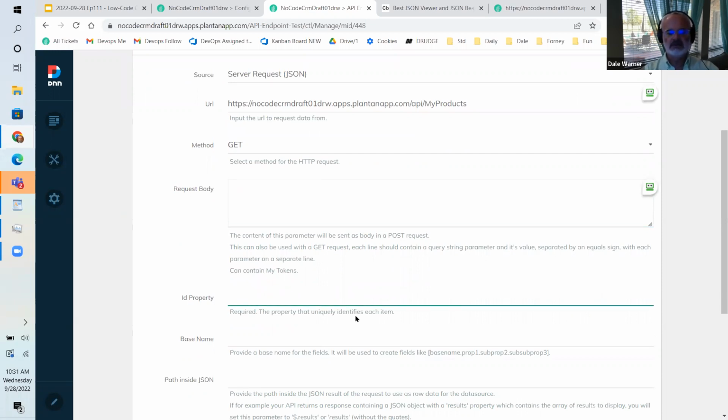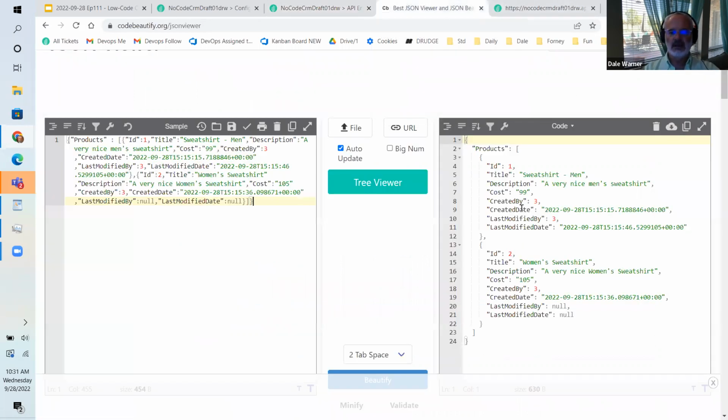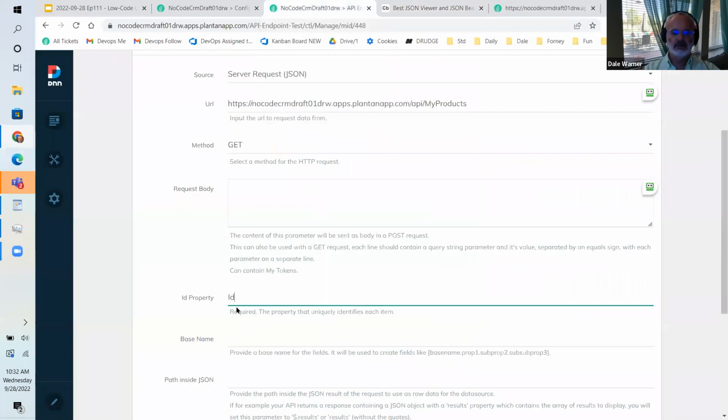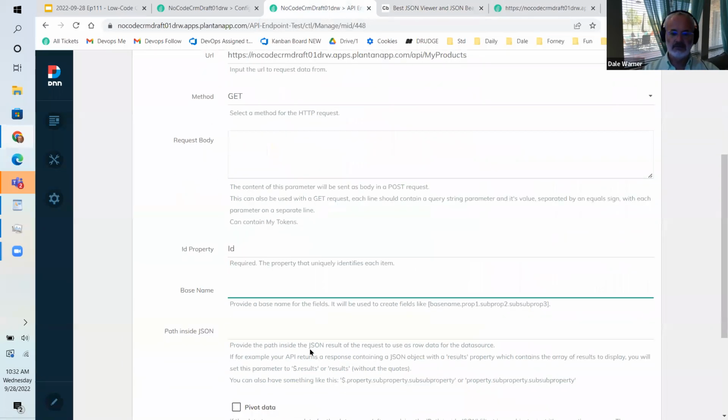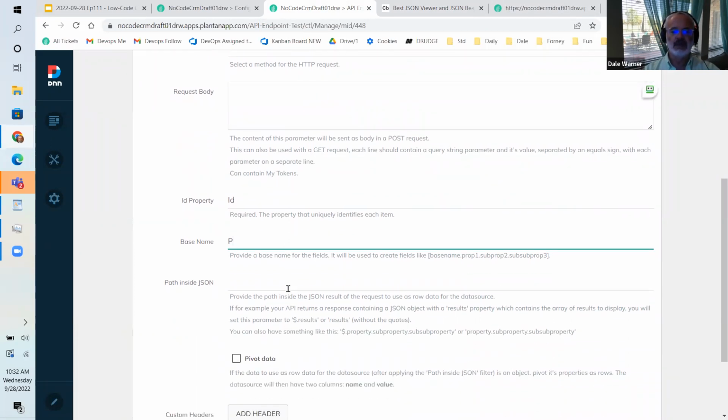Now, JSON is a little bit different, and this driver actually requires you to use the same punctuation, in other words, the same case. So we have ID as a field. This is the thing that's unique about every product. They will all have their own ID. So we'll say ID, and then the base name. This is what we're going to call it when we display it. And I'm just going to put a P for product. It doesn't matter. It's just something that we need to use to call it. So whatever we want, we can call it anything we want.